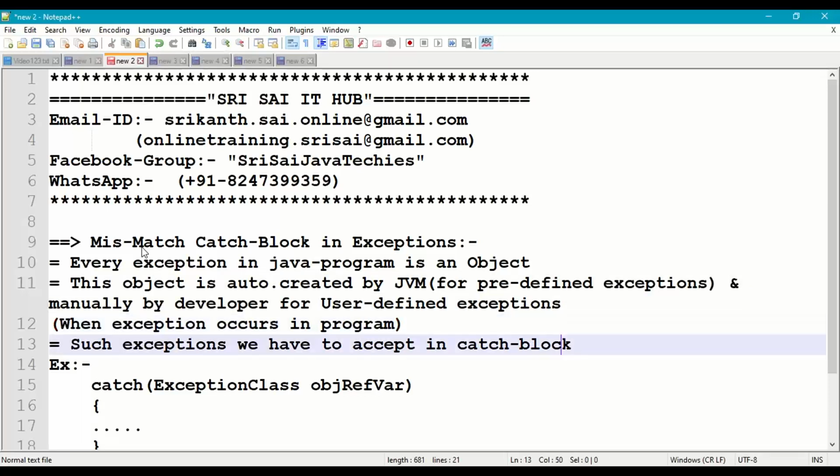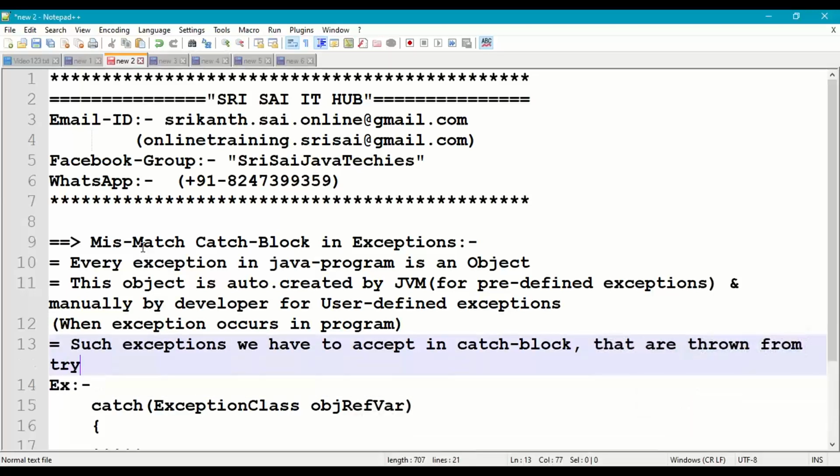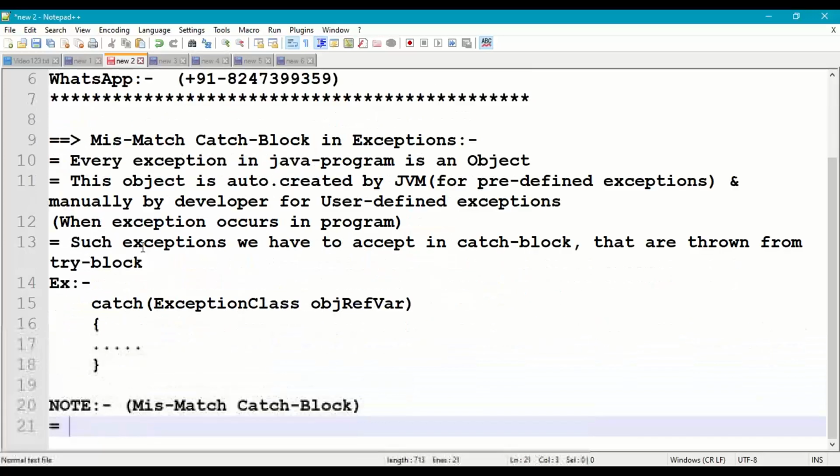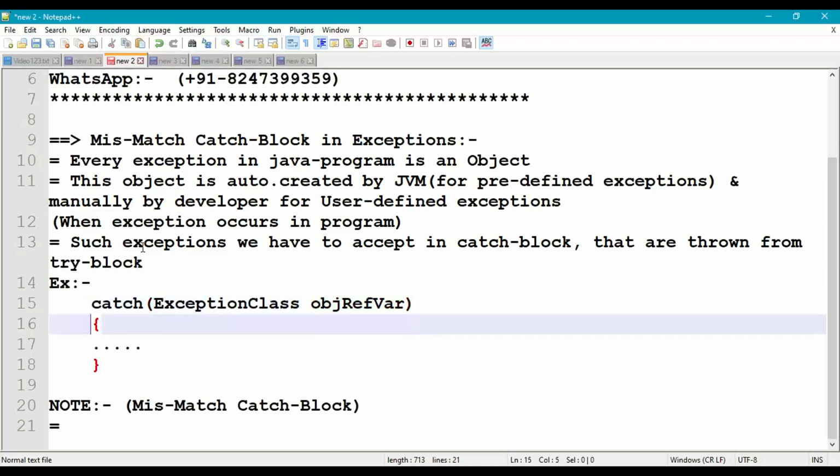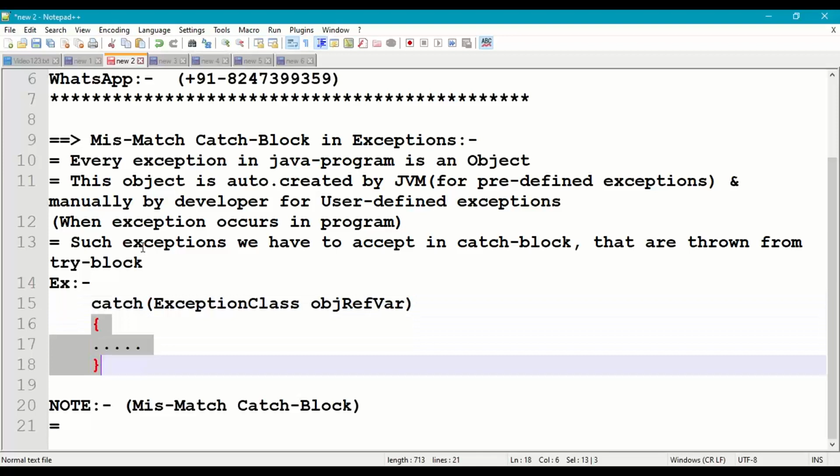Such exceptions need to be accepted in catch block whenever an exception occurs in try block and is thrown from try block. Catch block goes like this: catch with exception class as parameter and its corresponding object reference variable, accept the exception and provide the proper solution.